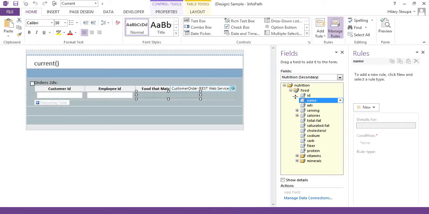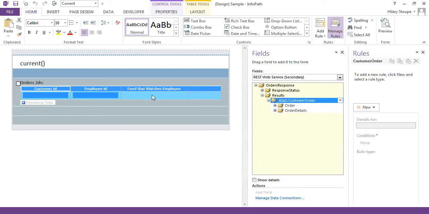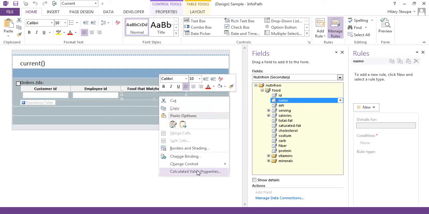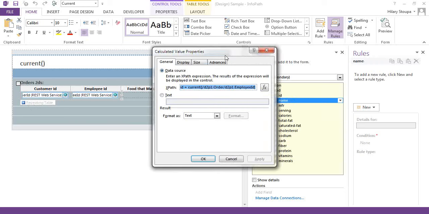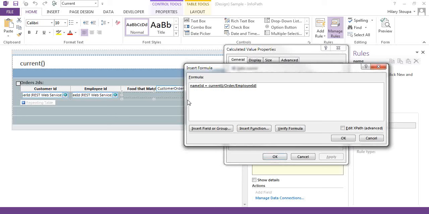So here, this expression box is currently inside this repeating group, okay, customer order. So this expression box is inside this repeating group. So if we go look at this expression box, yeah, food that matches employee. So what I did was I realized employee IDs were numbers that matched up with the IDs in my nutrition data source.